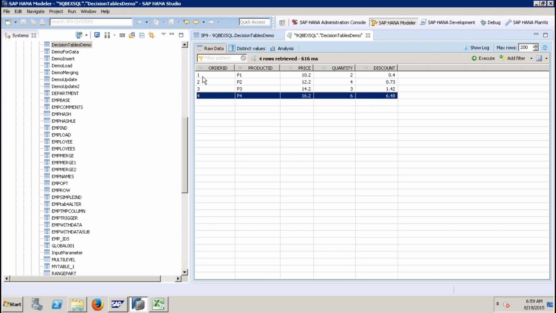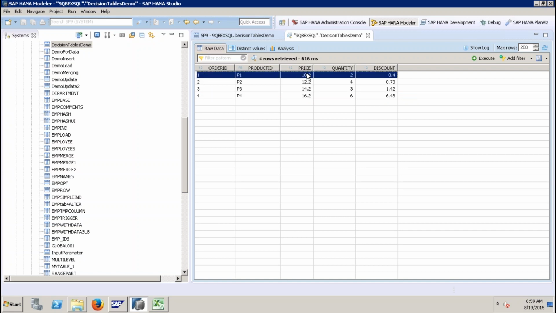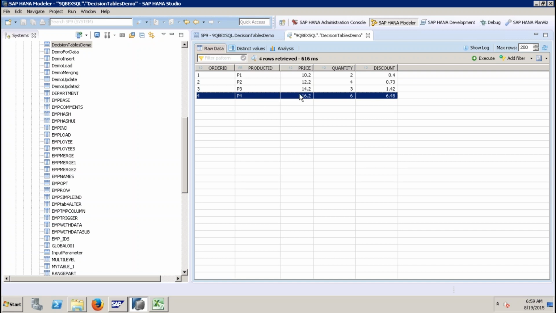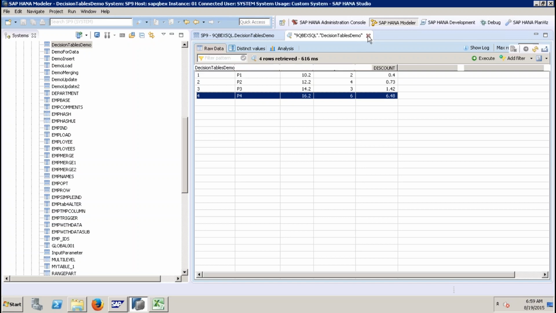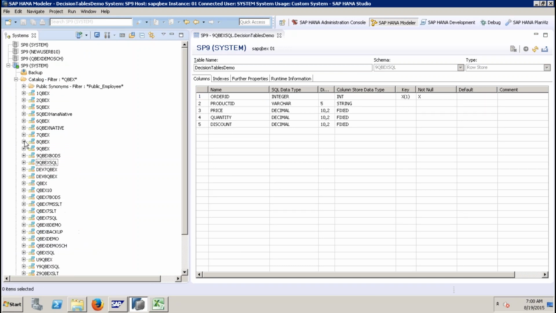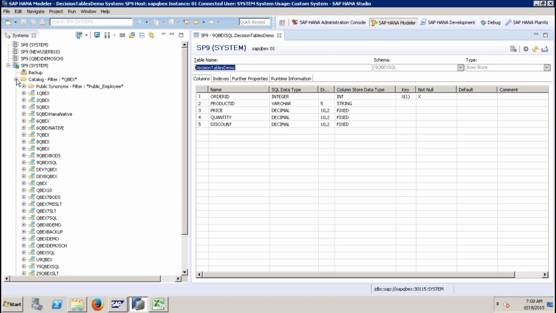I would like to say update this record in this table where my price is equal to the existing price, incremented by 2%, if the product is P1 or P2. For P3, I would like to increment that by say 4%. For P4, I would like to increment that by, let's say, 6%. I have this requirement, so I can even do that with a normal update statement. But for power users, you can also build it using the decision table. Decision tables demo.